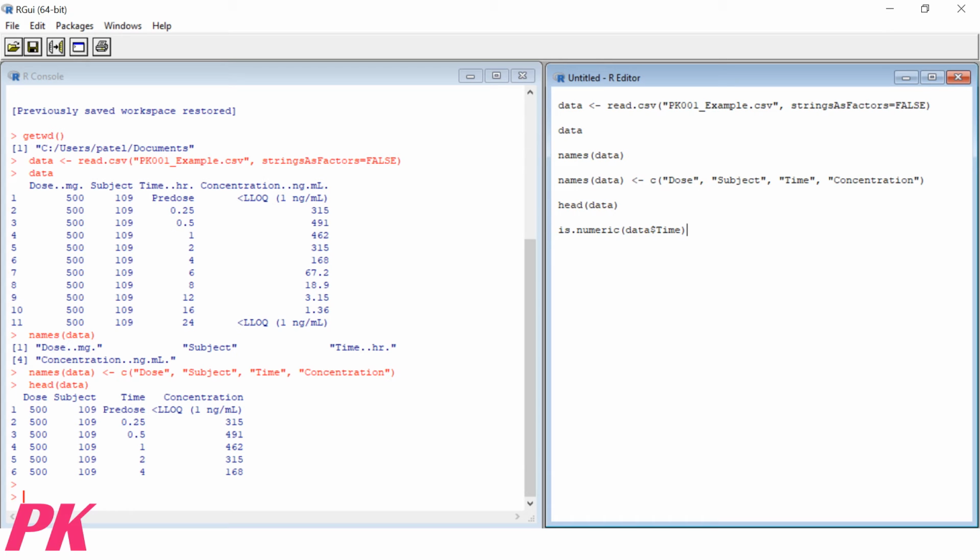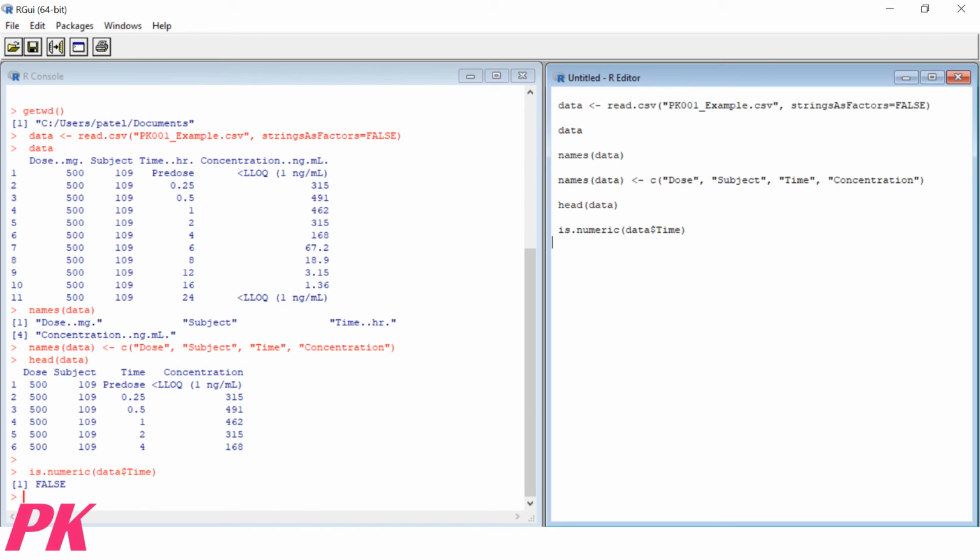is.numeric asks if a particular set of data are numeric. First, we need to pull out the time column of the dataset, and we can do this by calling the dataset name followed by $ and the column name. In this case, data$time. We are asking if the time column of data are numeric by using the function is.numeric and calling the time column using data$time in parentheses. So we can see the result came back as FALSE, meaning the time column is not numeric.